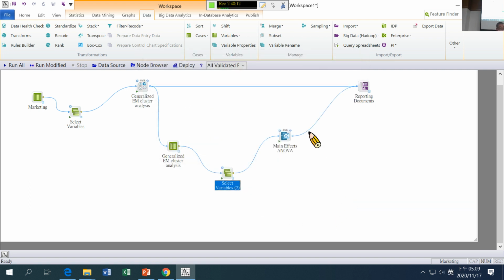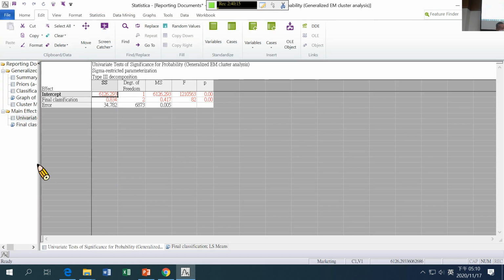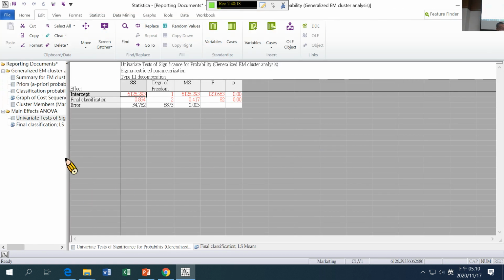Okay, so let's check the answer. The quick answer for the ANOVA table is to check if the p-value is significant or not. Right here, the p-value is 0. It means it is significant. So we have to reject the null hypothesis, and we can be sure at least that the cluster result should be 2 or more. Even though the EM algorithm tells us 3, right?